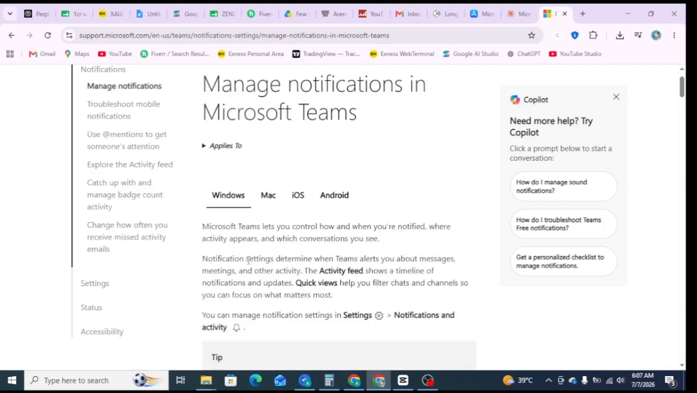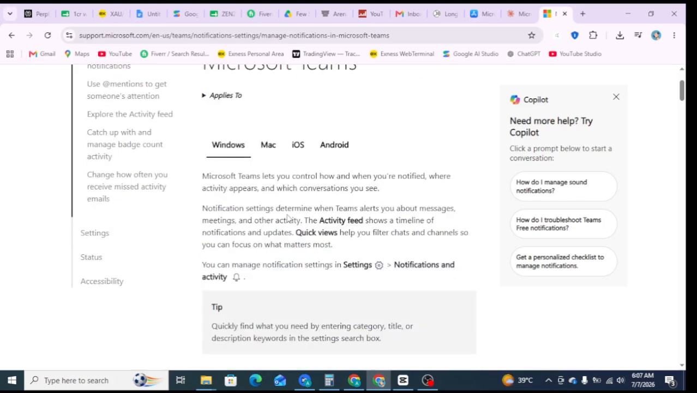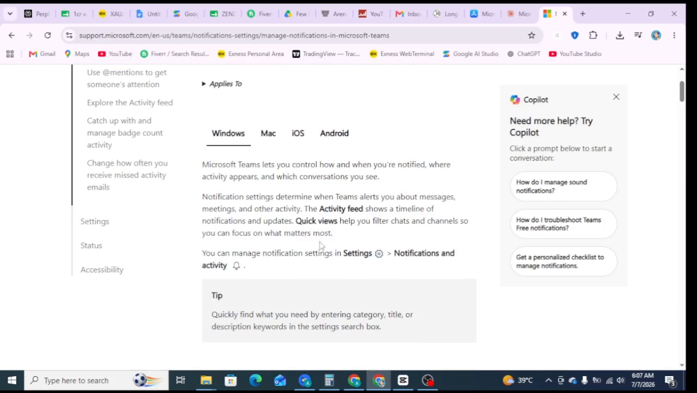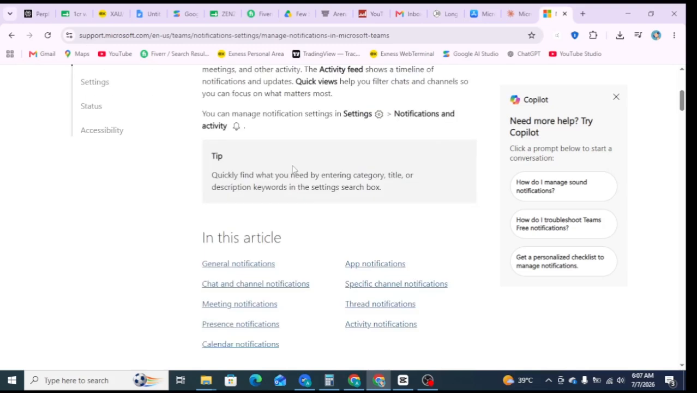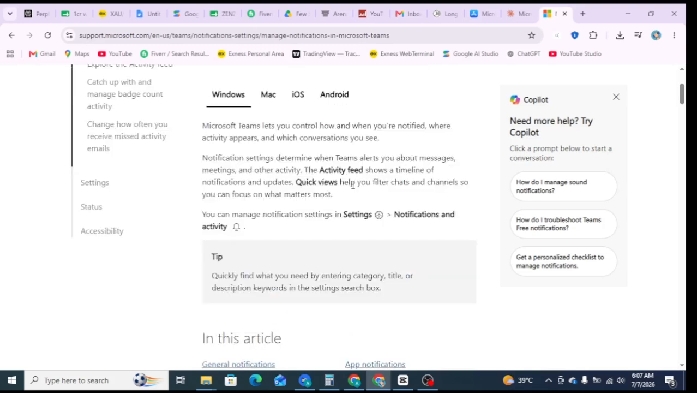Step 1. Check your Teams notification settings first. Open Teams, click your profile picture, then go to Settings and select Notifications and Activity. Make sure Mute All Notifications is turned off. Then scroll down through the categories like chat messages, mentions, and replies, and set each one to show in banner and feed or whatever level you prefer. Just make sure none of them are set to off.